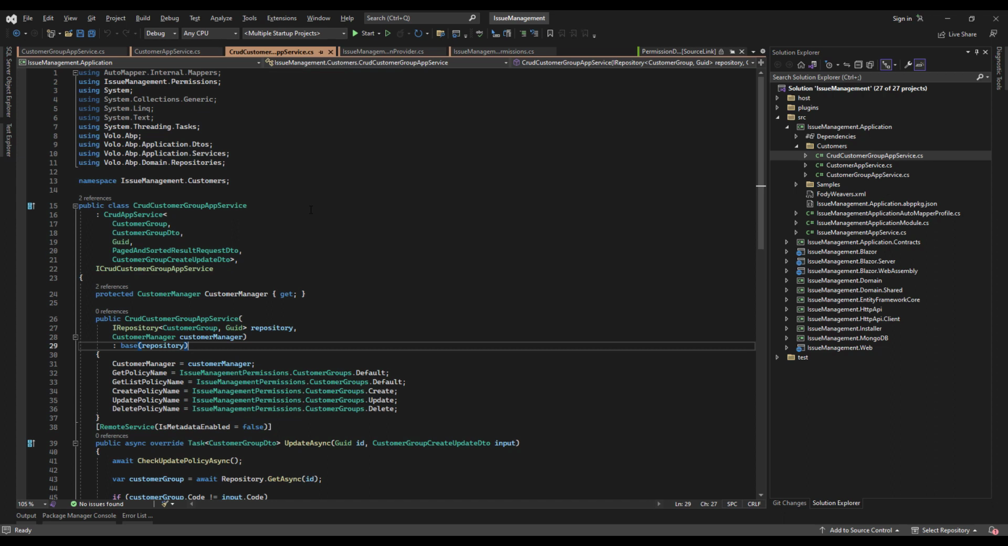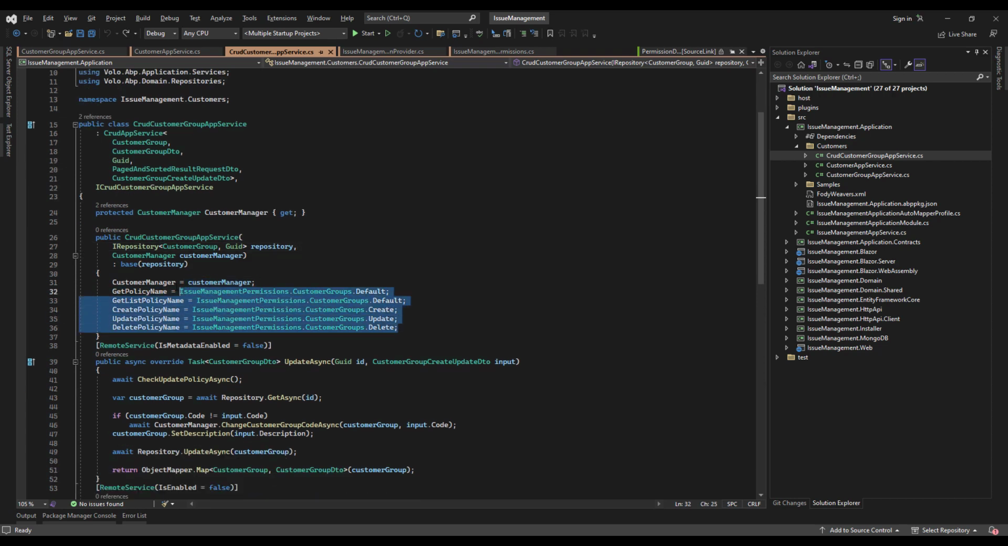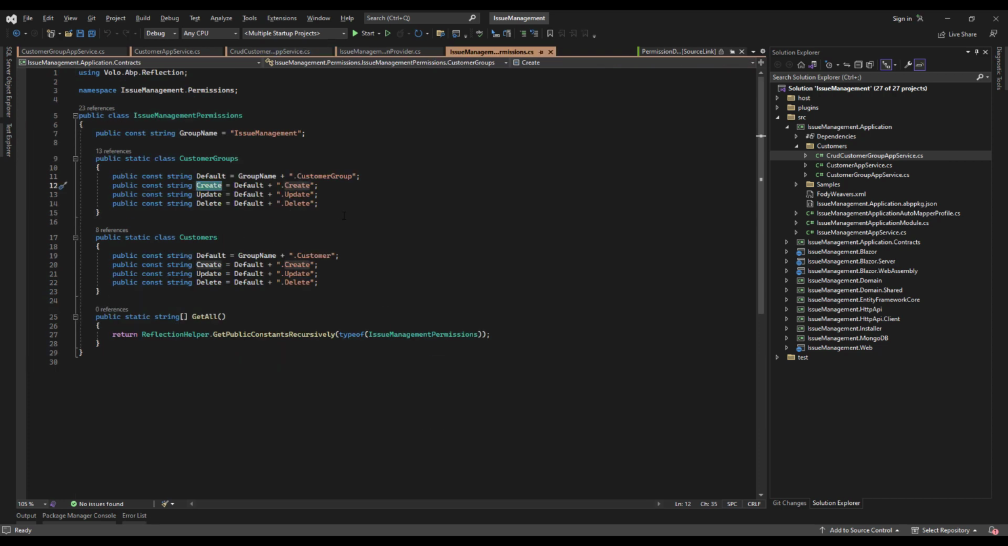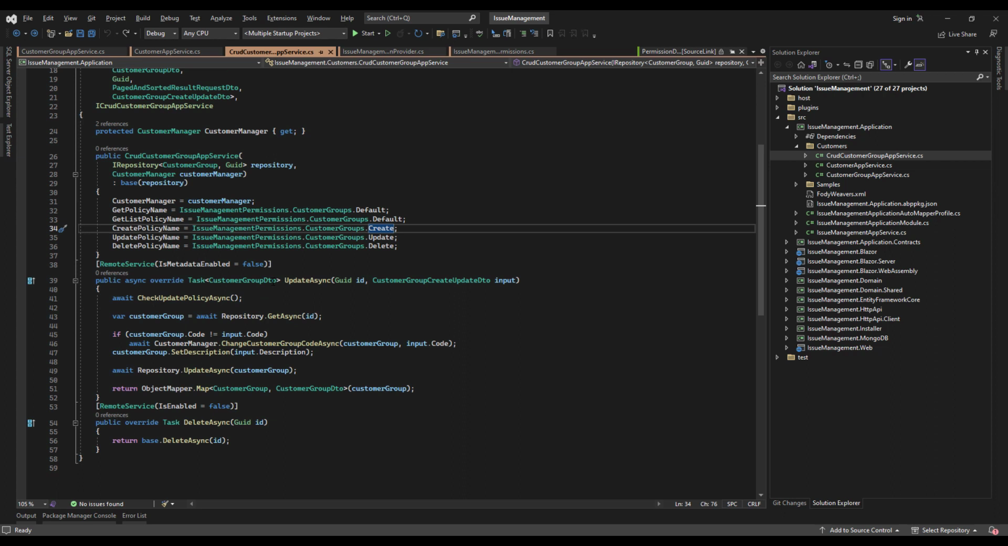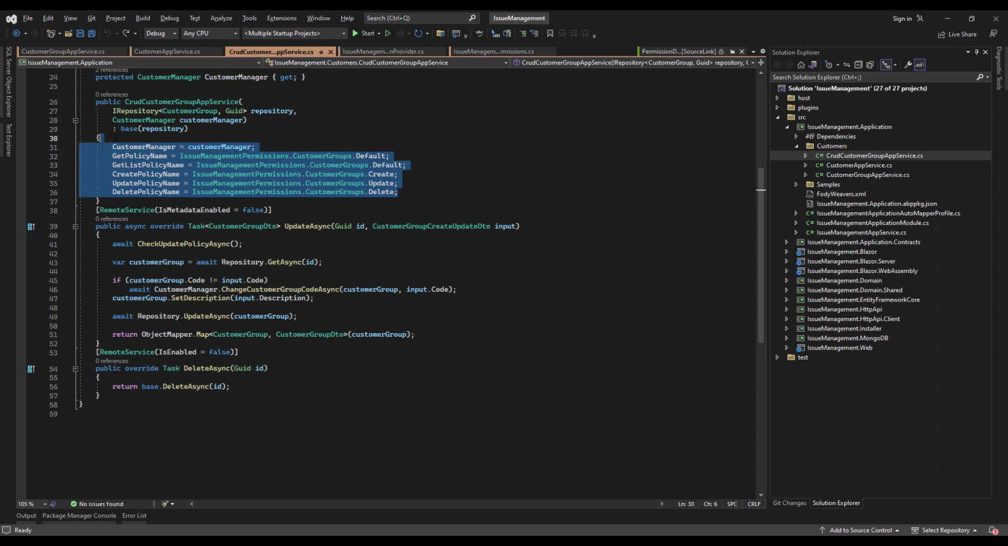As for the crud customer group app service, which we've generated the auto API controllers from, authorizing the methods is a little bit different. We are adding our policies right here in the constructor, and we have just passed in the strings that we've created right here in the issue management permissions. And as for the methods that we're overriding, the CheckUpdatePolicyAsync method is usually called by default, but as long as we are overriding a method that's coming from a base class, then we should call it again at the beginning of the method to make sure that our policies are being checked.